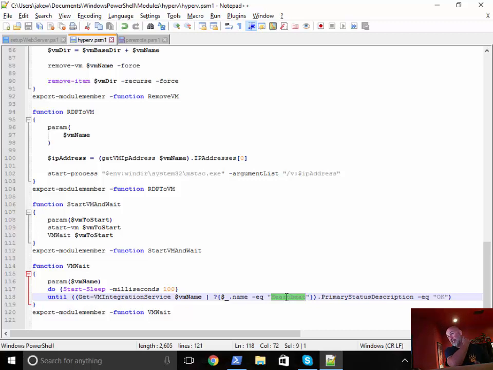So right now, like my Linux instance won't work with this. It'll never come back. But Windows already has the Hyper-V integration stuff in it, so no big deal. Once the machine's up and running, this will go true and the loop will stop.